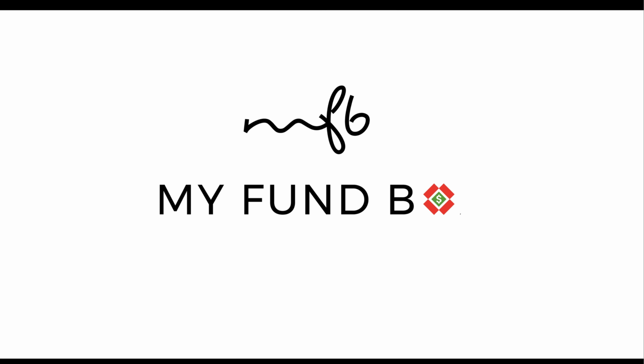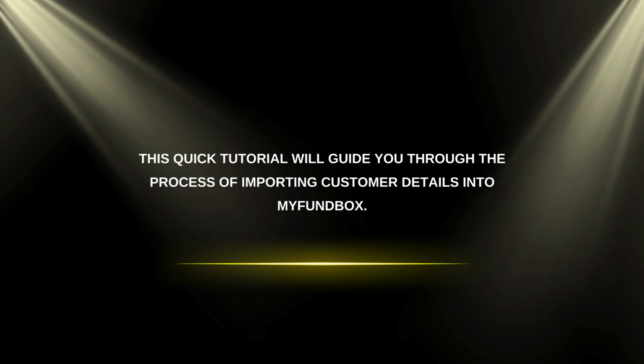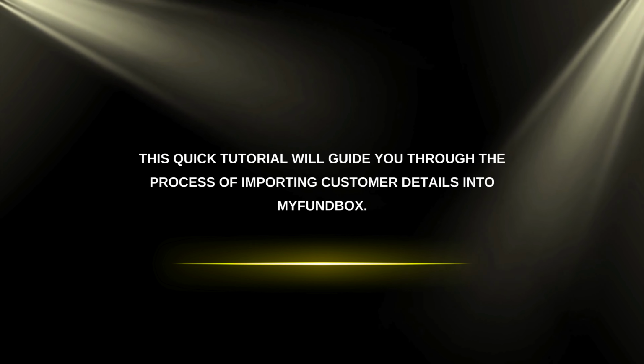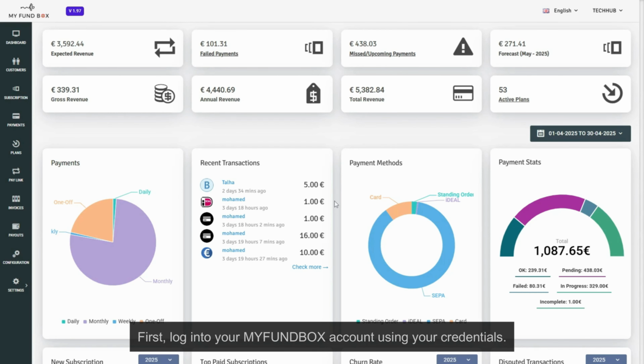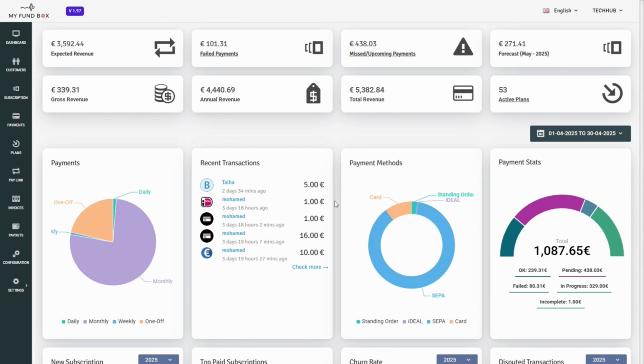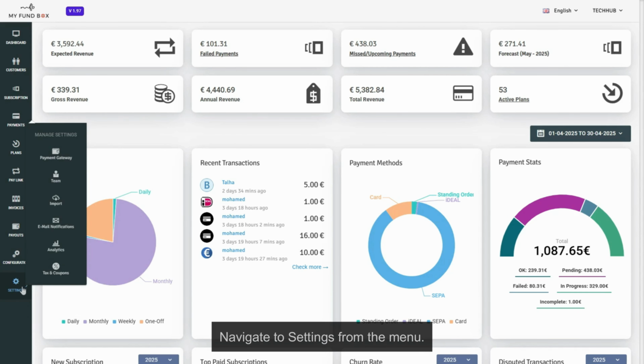Welcome to MYFUNDBOX. This quick tutorial will guide you through the process of importing customer details into MYFUNDBOX. First, log into your MYFUNDBOX account using your credentials. Navigate to Settings from the menu.